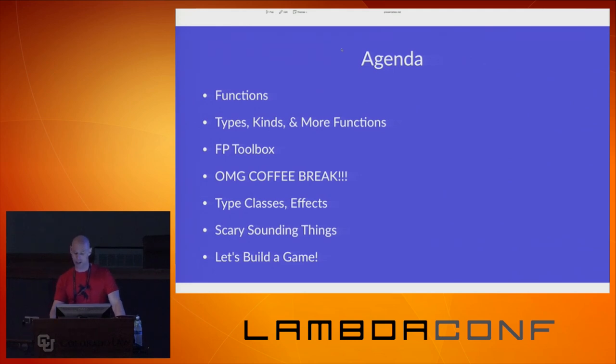And then, yeah, we're going to have a coffee break because you can never have too much coffee. We'll cover type classes, a really beautiful, elegant abstraction, and effects, which is something unique to PureScript. And then we're going to talk about scary-sounding things, because the kind of functional programming that I'm introducing today is known as hardcore, statically typed, scary, Haskell-like functional programming. And it's filled with all these crazy-sounding things that I'm hoping I'm going to show you aren't really so scary. After all, it's more their names that are terrifying than anything else.